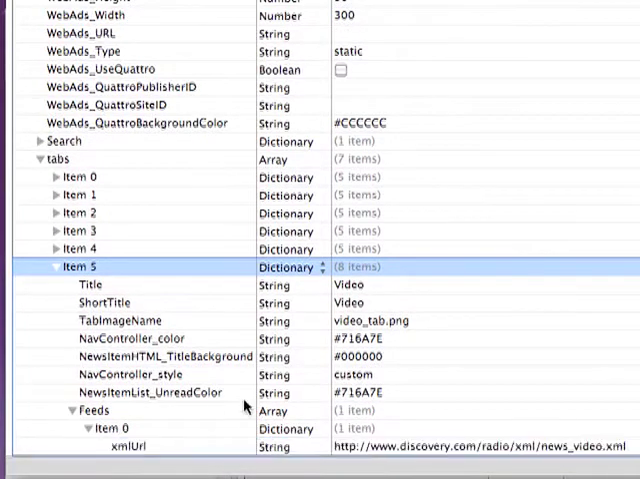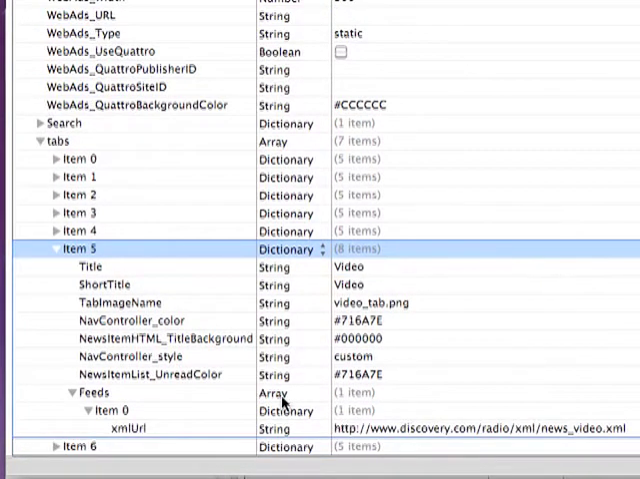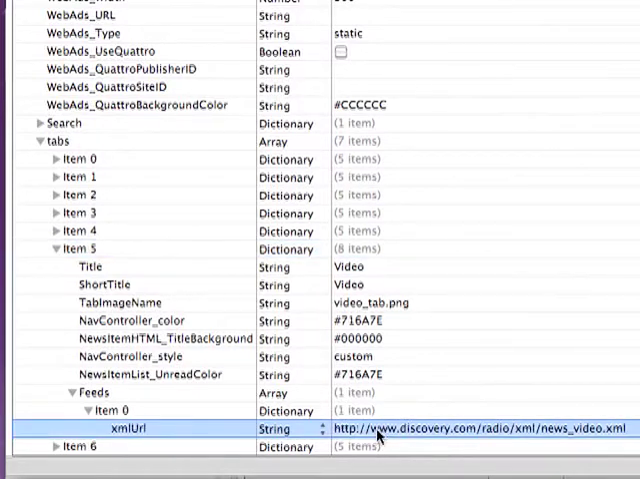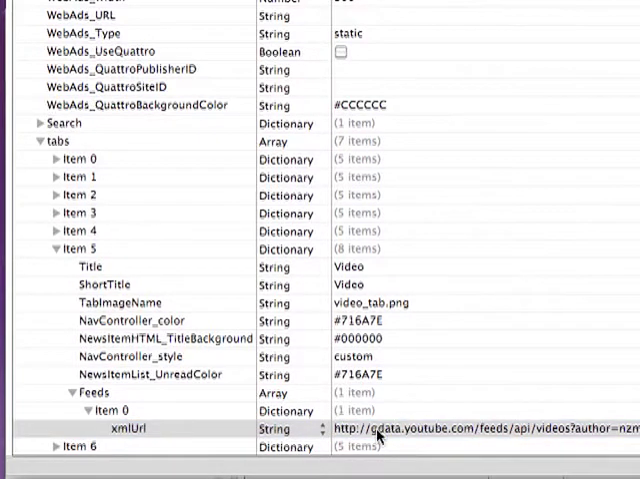Okay, and here is the feed there that it is at the moment. That's not what I want. What I want to put in there is my own feed to my own YouTube channel. So I'm just going to click in there and paste it in. Okay.